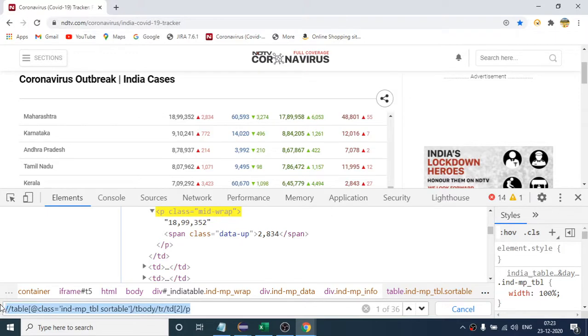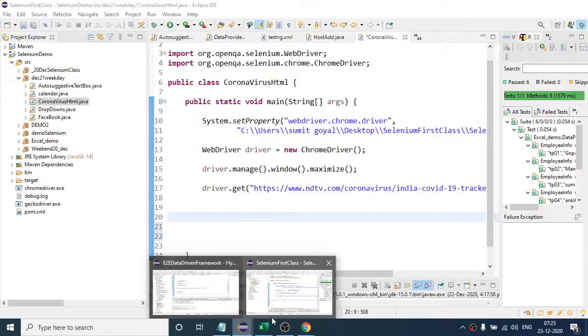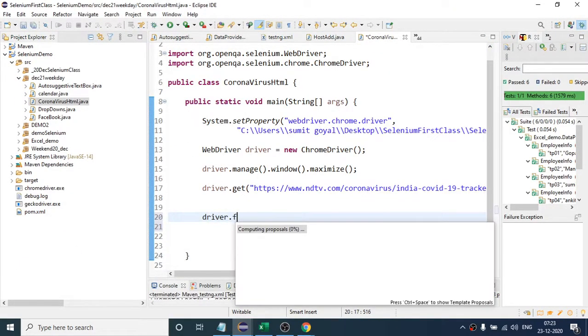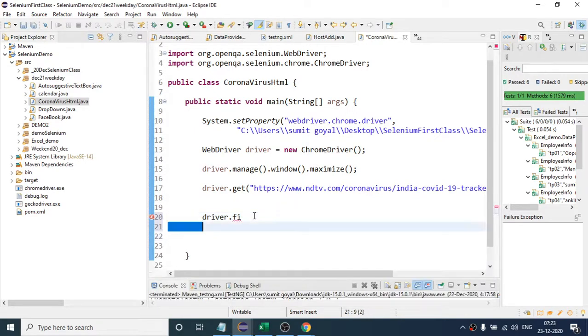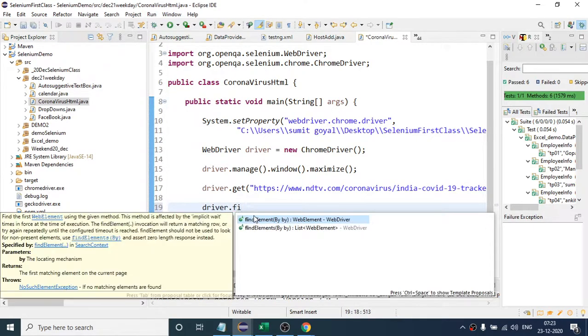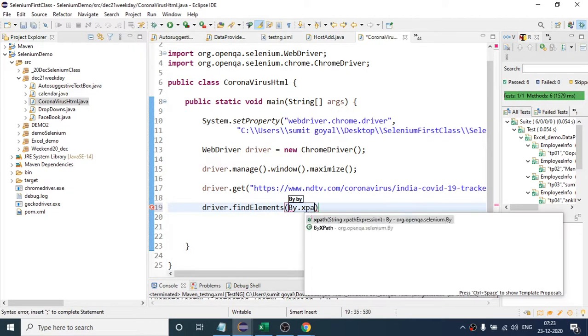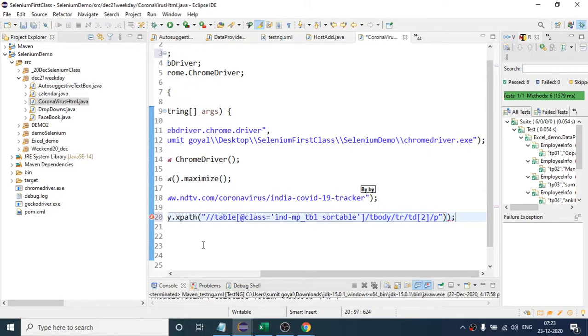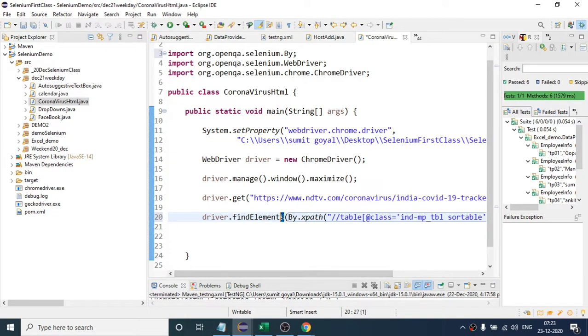So copy this XPath, and I will write driver dot find elements by dot XPath. I have written the XPath. As this method is find elements, it will return a list of items. The list of items is nothing but the case numbers. So catch that in one variable, you can give any name, so let me give cases.